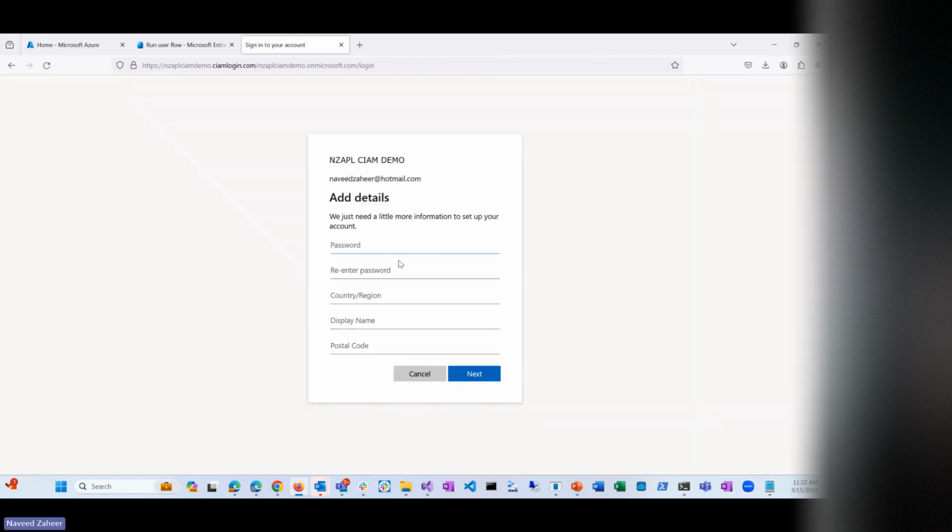Yes, so let's do next. As the code is there, I have to provide a password. So let's get the password. I have created a password, so I'm just going to paste it here. So that's what I did, and then I do next.